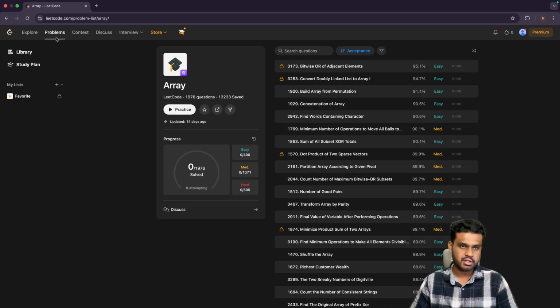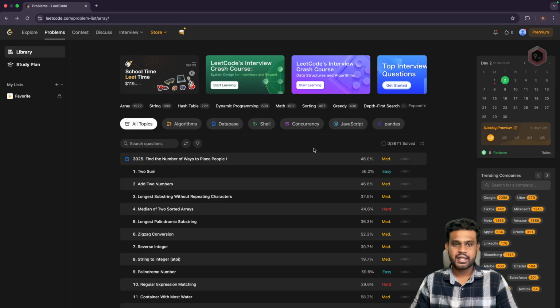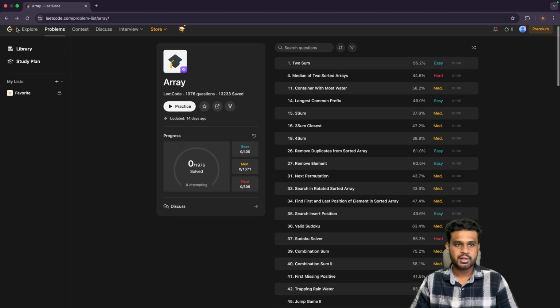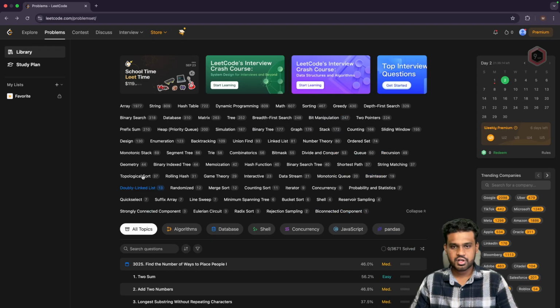The first filter you will be applying is of the data structure or the algorithm which you are going to see. There are a lot of tags. If you expand it, there are a lot of tags here, so you can directly use whatever you are able to do.